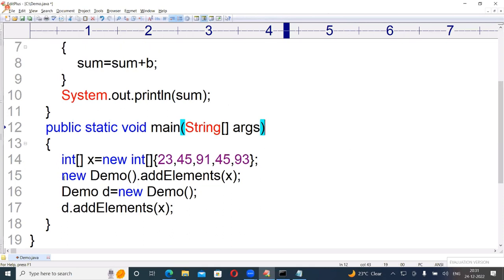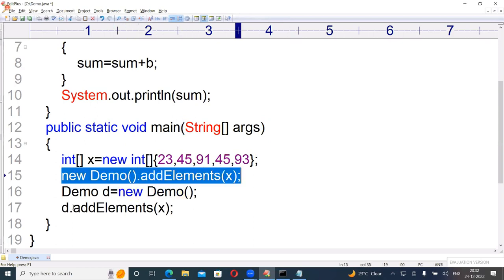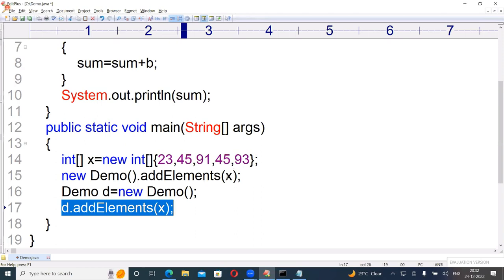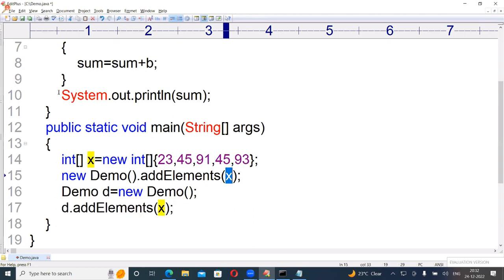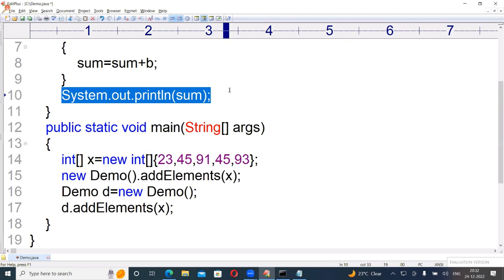Here object created, with that object add elements called. Here object reference dot add elements. Here hash code copied. At last, some printed here only. Is it completed? Now third category.